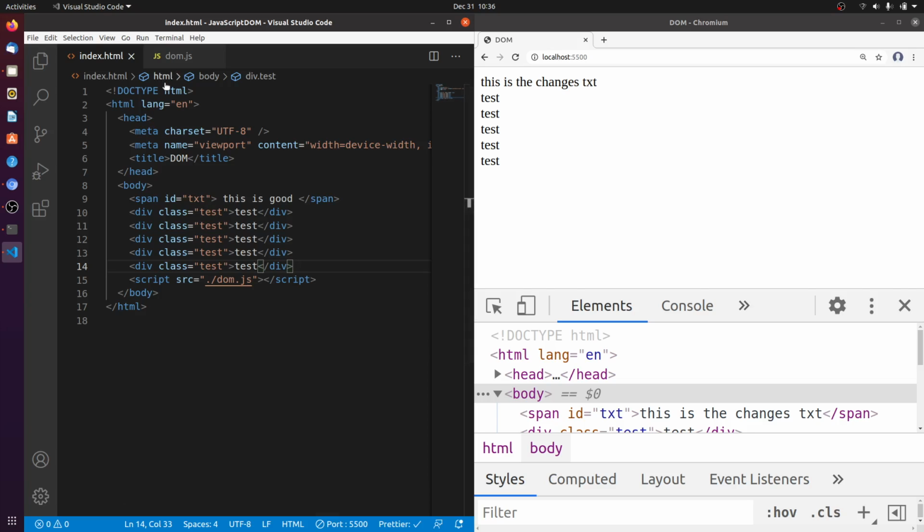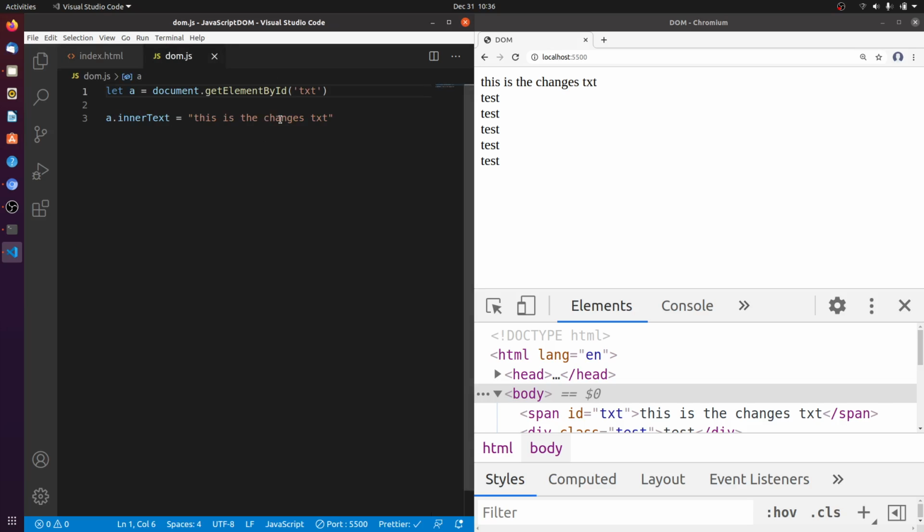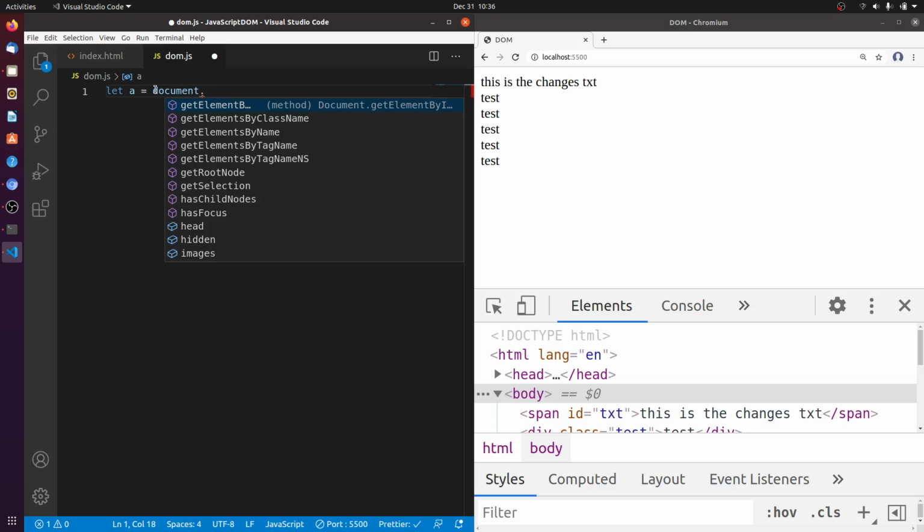I'll show you the ID way, right? An ID could be only one. Let's say you want to select all the elements with the class test. How can you do that? That's actually very easy. We'll say document dot get, and if you see the suggestions we are getting, there are some suggestions called elements. Whichever suggestion has elements gives us a list of elements with that particular attribute or property.